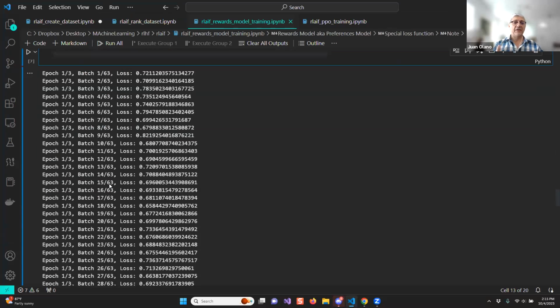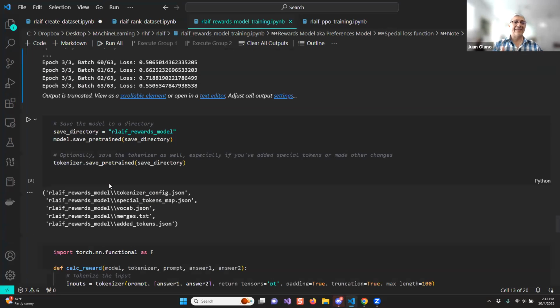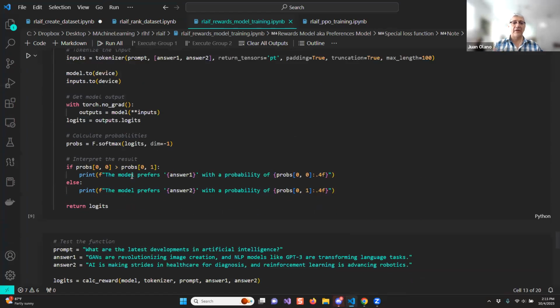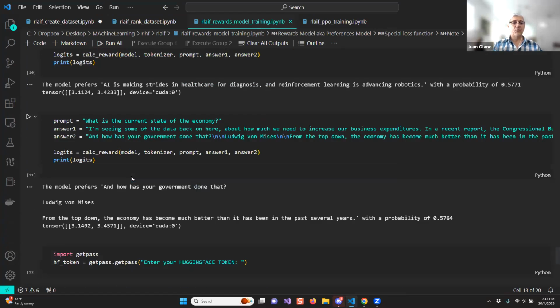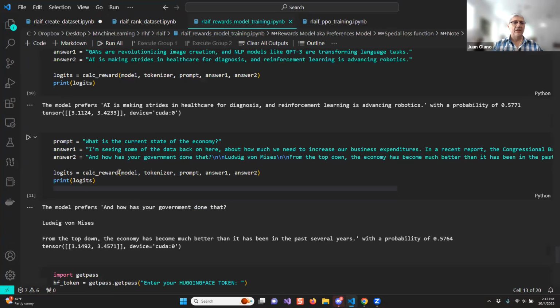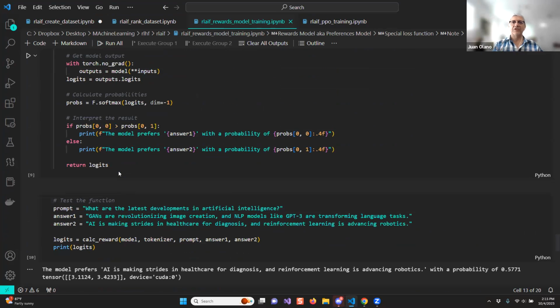So we do the training here. And at the end, we will have a model that is capable of throwing rewards that will tell the PPO process which one of the two is more aligned with the human. So at this point, we have trained the rewards model. And before we jump into the last notebook, I think that Pano has another interesting part of the theory to explain. So Pano, over to you.